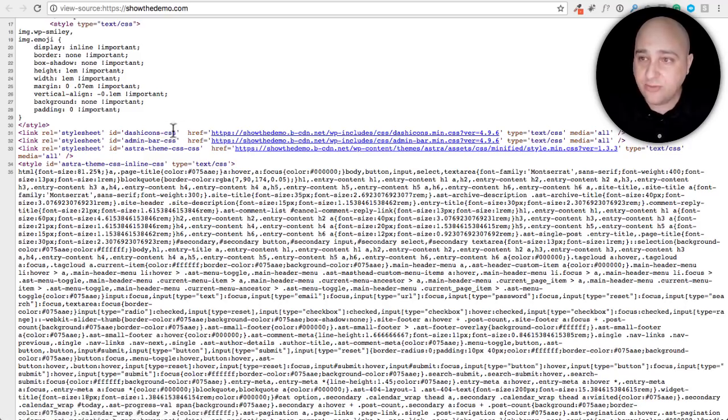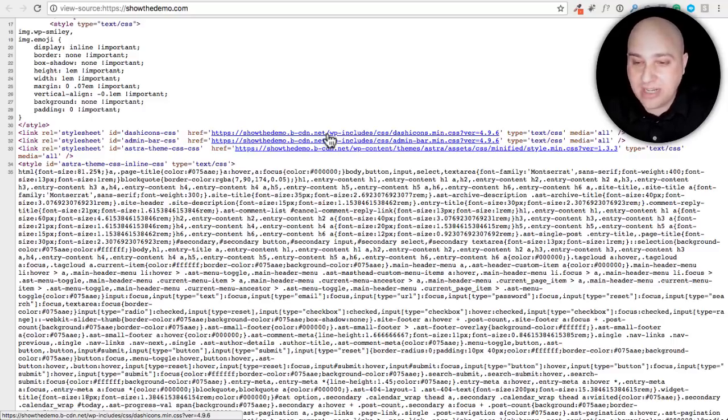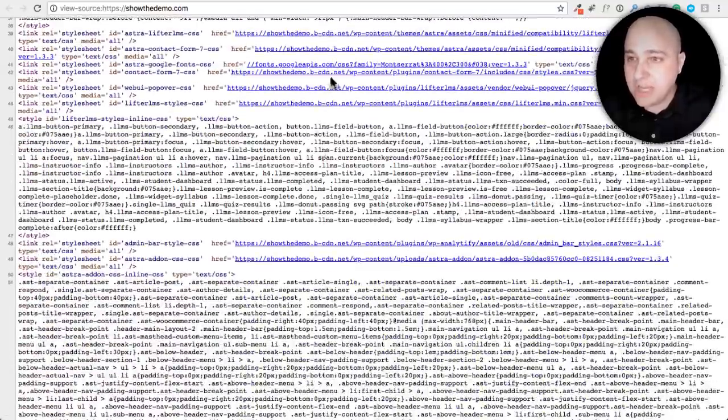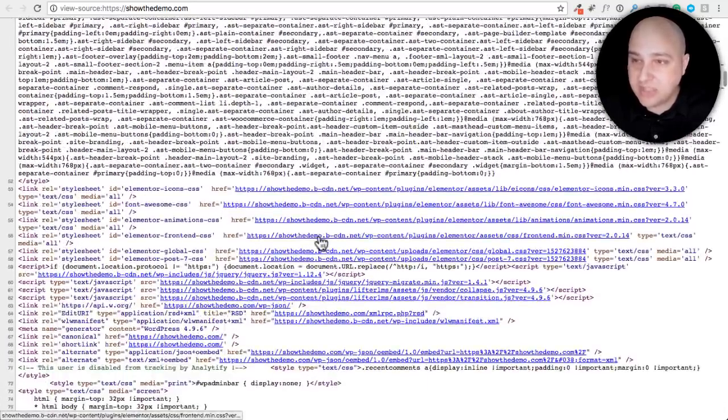So you see right here for these CSS style sheets, you could see showthedemo.b-cdn.net. That means this is now being loaded via the content delivery network, and it's not all on my web server. And you can see that all throughout here. You can see all of these links that are serving up style sheets.